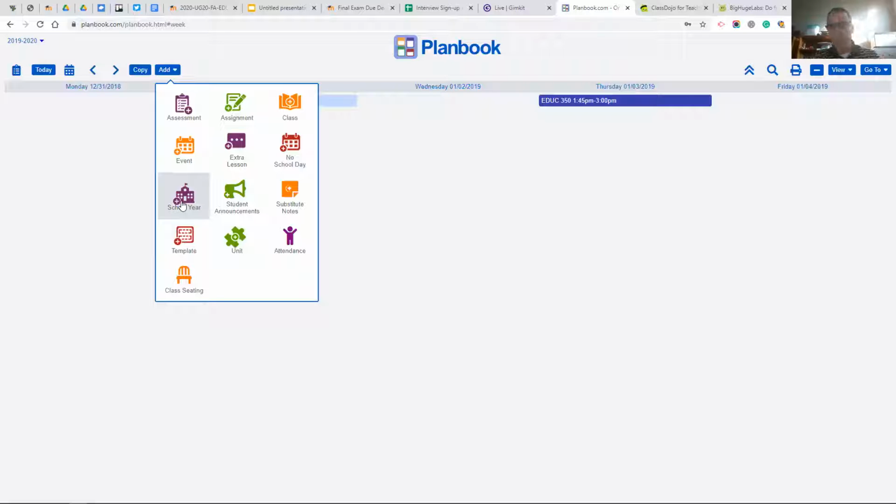You can do a full school year calendar. You can send out announcements to your students, and you can do substitute notes. So you could put extra notes on there for your subs. If you have a sub and you're using Planbook, you can share your daily lesson plans right with that sub through their email. It's really slick.